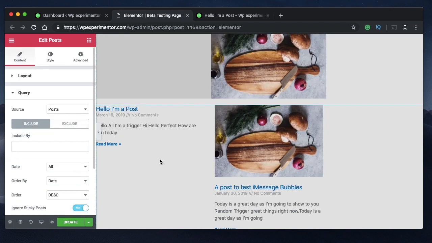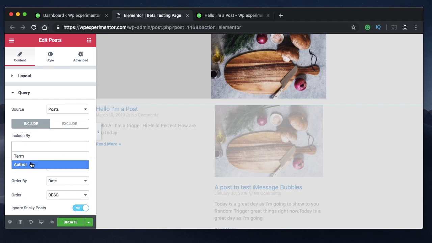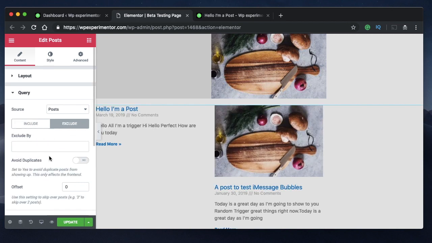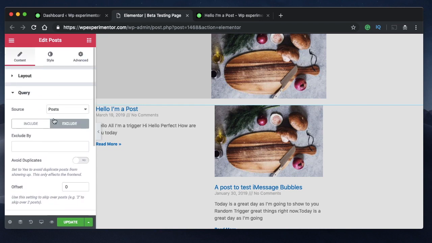The same filter options are available for the post widget, so that you can design better related posts and have better control over which posts you need to display using this widget. So you can include by your custom term that you have defined or by author, and also exclude. You can also try to avoid duplicates and all that stuff. And of course, you can try to ignore sticky posts as well.